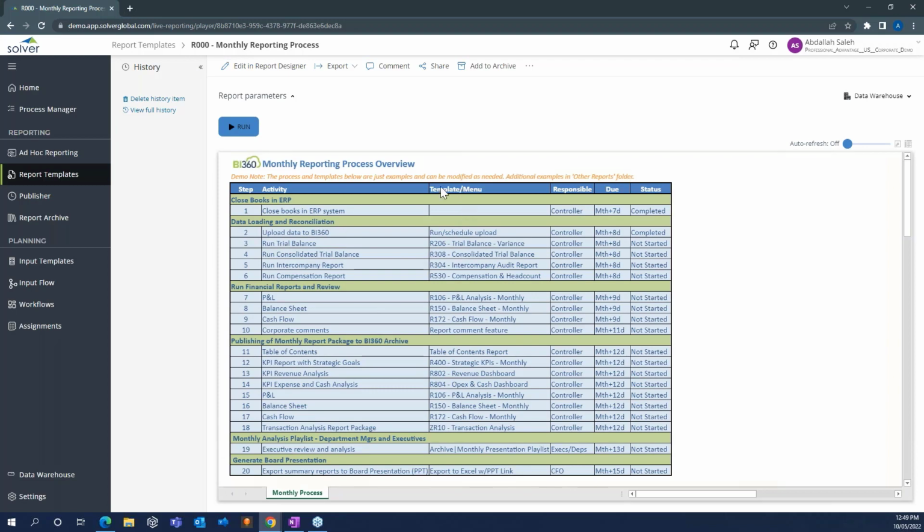And for each step, we have which template or which report in Solver you need to use to complete this step, who's responsible for this step, the due date for this step, and then the status. You can change the status of this step from here.